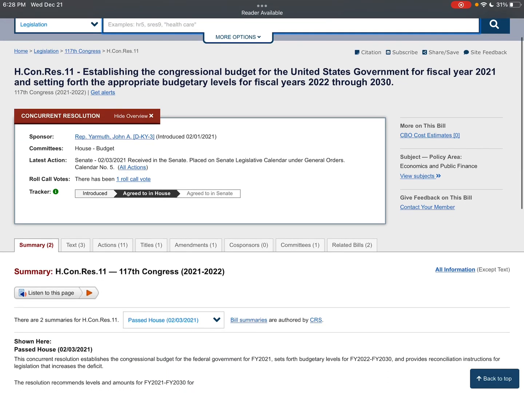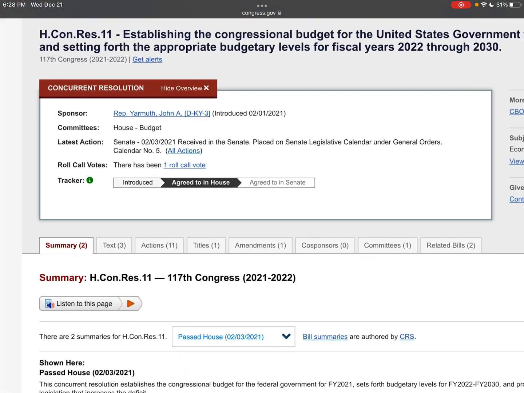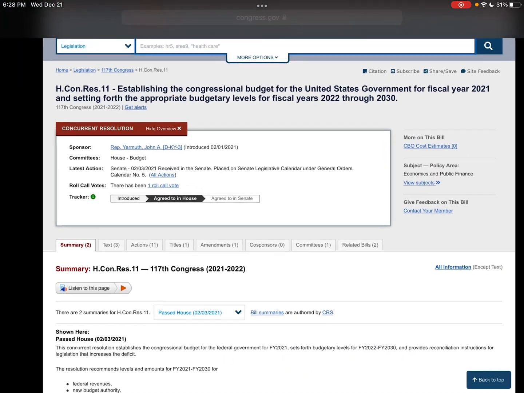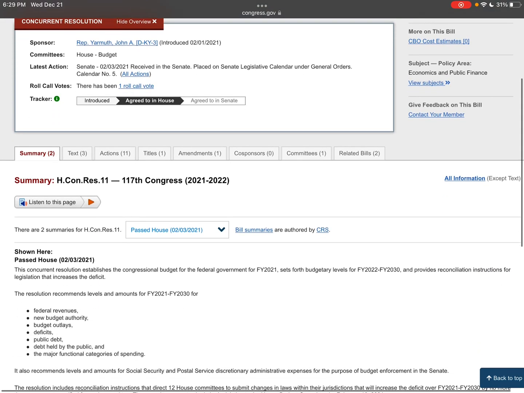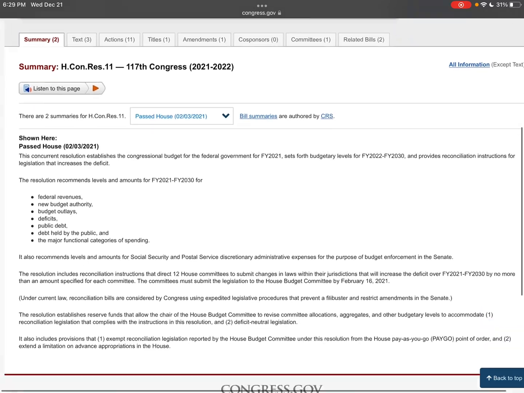It comes up with who the sponsor of the bill is, so basically who introduced it. And on this one, you have John Yarmuth, he's a Democrat from Kentucky's 3rd District. He's a representative. And then it even has a tracker, which is really nice. So this actually takes you to congress.gov. And this is introduced. The House agreed to it. That's pretty much it. And then you can look at it from there.